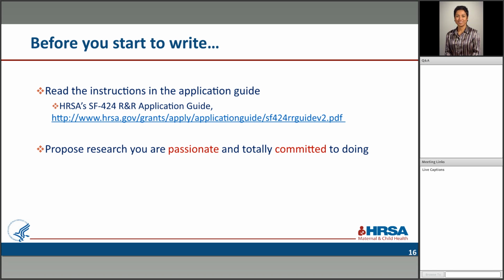So a good place to start is to carefully read the instructions in HRSA's SF 424 R&R application guide. Now, this may seem like an obvious step, but we often receive questions from applicants that are already addressed in great detail in this guide, indicating to us that some potential applicants are not reading the guide carefully. And it's a really important step that you don't want to miss. And so for those of you who are not familiar with this document, the SF 424 R&R application guide is specific to HRSA's research and training funding opportunities.